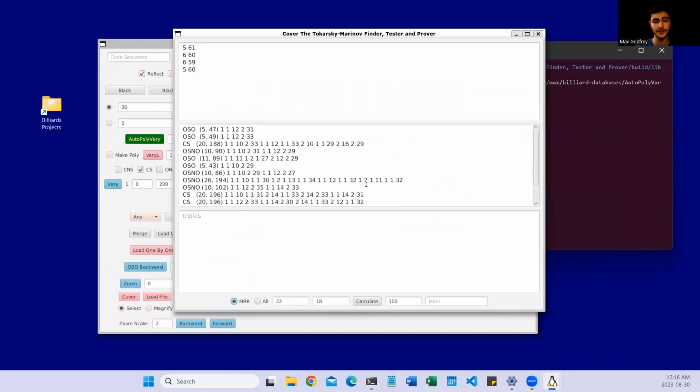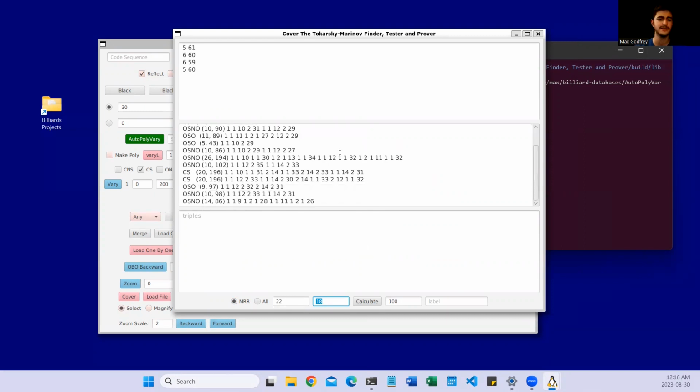There are very few code sequences overall, and we'll just calculate the MRR regions and see what happens. Now, I'm using the standard 22 decimal places in the output, and I'm using 18 subdivisions. For a cover like this, this is a bit overkill. However, I sort of want to demonstrate what AutoPolyVary looks like in the event that you run it on a use case similar to the ones that you'll probably be using it for.